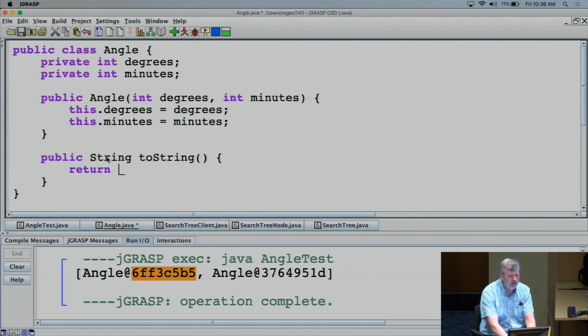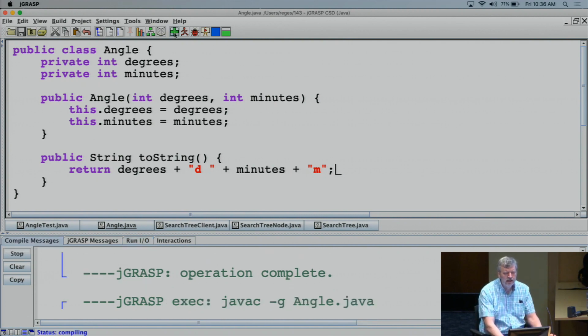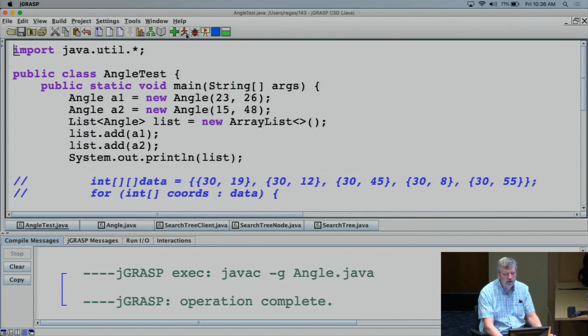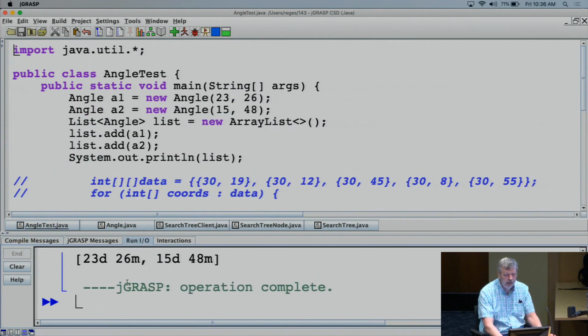So I'm just going to return the value of degrees plus a D, to kind of indicate that it's degrees, and then a space, and then I'll have minutes with an M. So D and M, I'm kind of using to indicate degrees and minutes. So let me compile this version and then come back over here and run this again. And we get 23 degrees, 26 minutes, 15 degrees, 48 minutes.